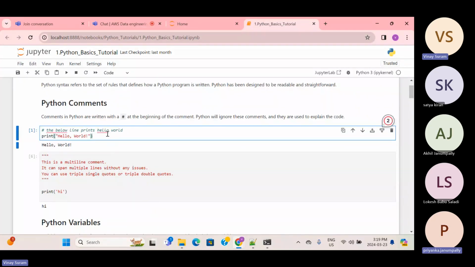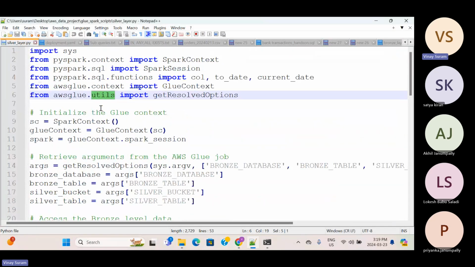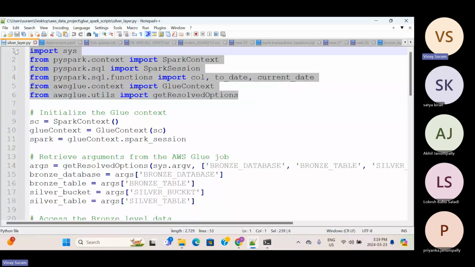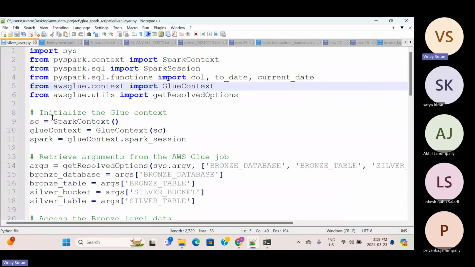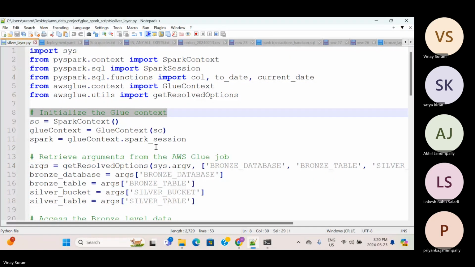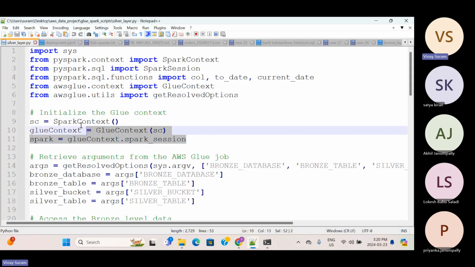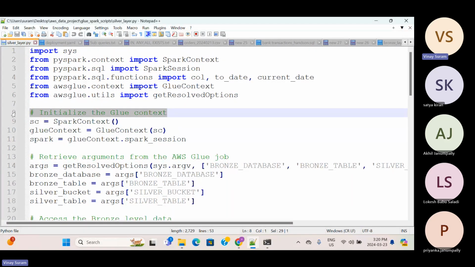So Python comments. Let's suppose you look at this Python code. This is real-time code, basically a code for a data engineering POC project. If you see what we have written here, "initialize the glue object," this means whatever piece of code is written here is initializing the glue object. If you don't write this, no problem.